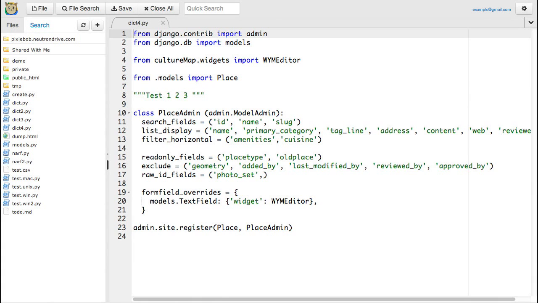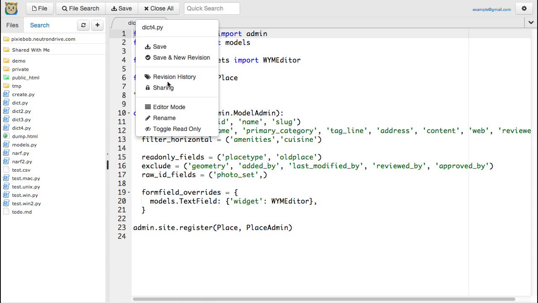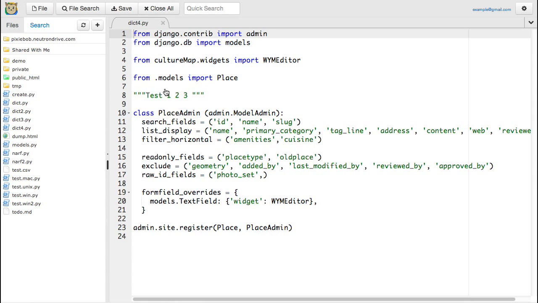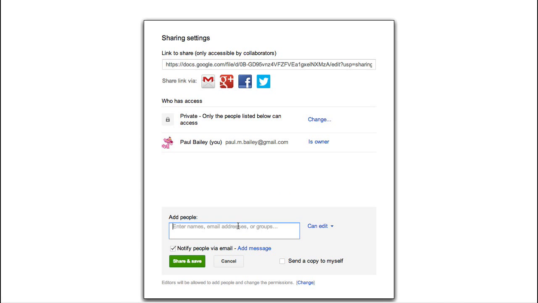In this tutorial we're going to go over the real-time collaboration features. Just like a Google Doc, you can share files in Neutron Drive and edit them collaboratively. So let's get started. If you open a file from your Google Drive, you can right click on the tab and hit sharing, and you'll get a dialog like you're used to seeing in Google Docs. Let's go ahead and share our file with someone.